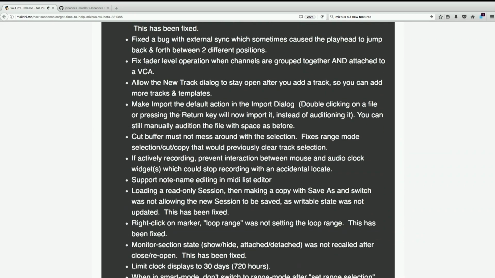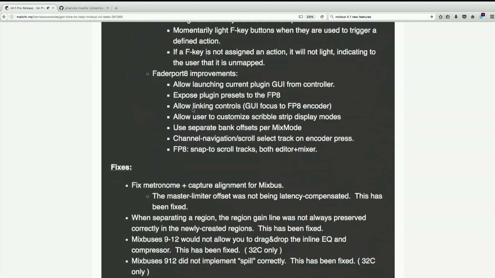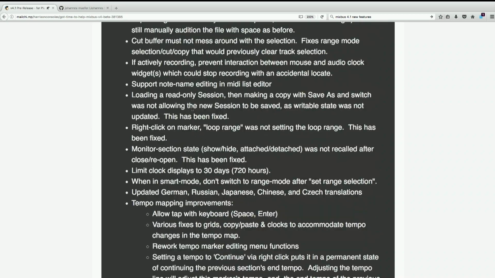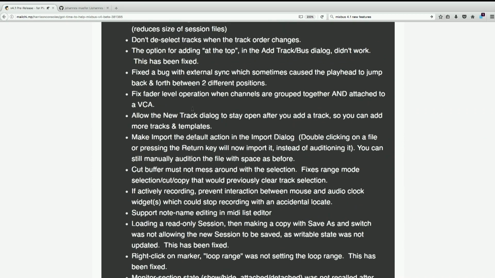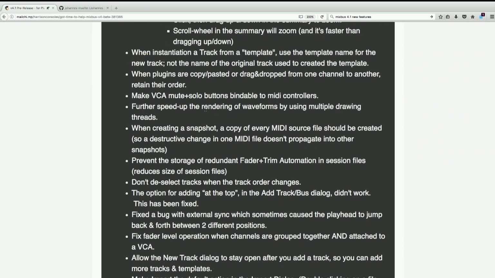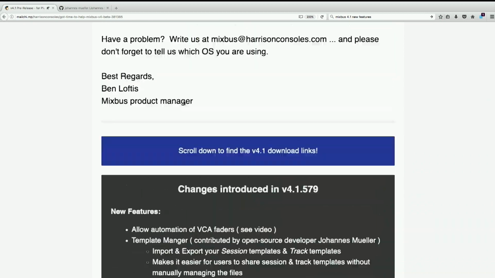Yeah, there's tons of changes and they're all really cool. Lots of fantastic stuff going on. I could go on and on, but really the best thing to do is just to get Mixbus 4.1, either in 32C or standard flavor, and just have a play with it.